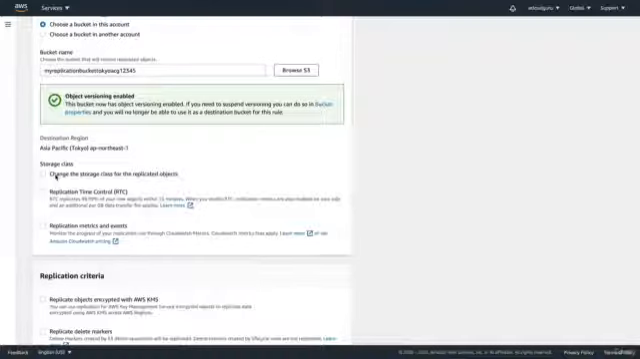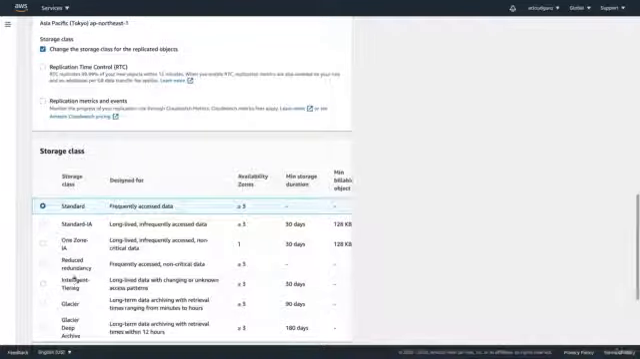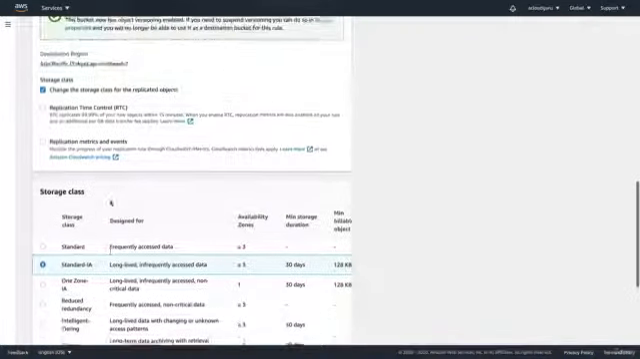In here we can change the storage class for our replicated objects. So we can say, hey, instead of it being standard, let's make it standard infrequently accessed, or one zone IA, or reduced redundancy, or intelligent tiering, or glacier, or whatever. I'm going to do standard IA.